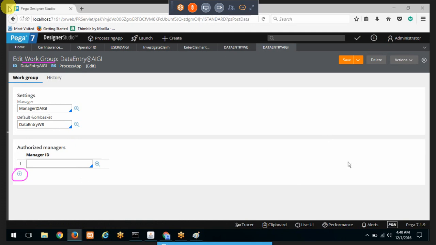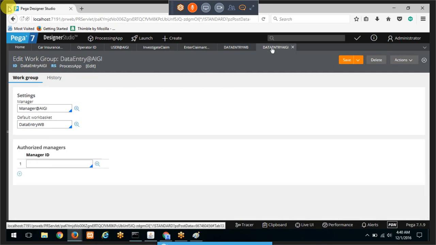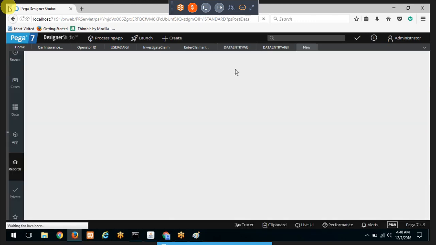Okay. So what we did is we created a work basket and we associated it with the work group. Now, similarly, we can create one more work basket, so that we will create a name.